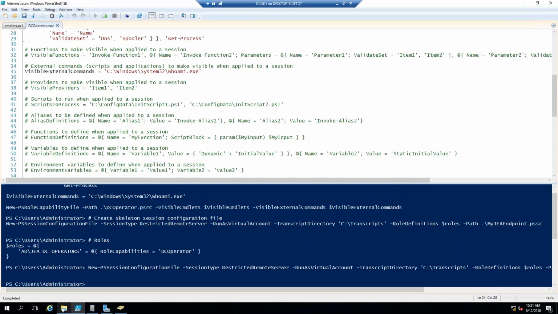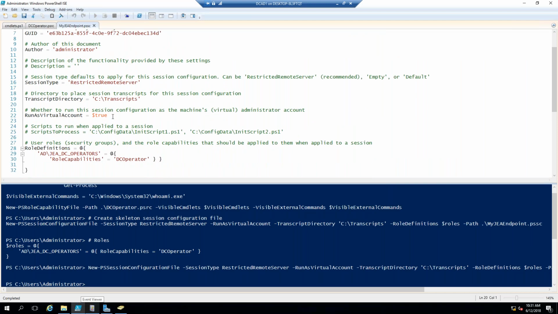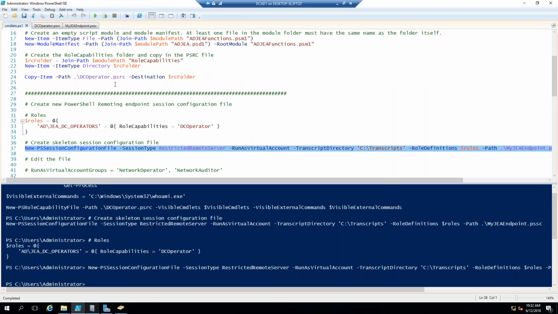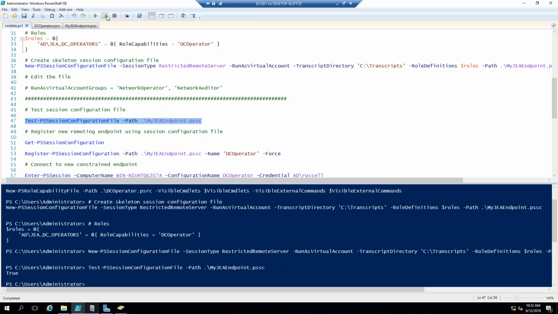If I close this and reopen it, hopefully you can see now at the bottom I have my role definitions. So it was very important that I selected all the code that was necessary. Okay, so that all looks fine to me. So now we have the session configuration file. I should test it, make sure the syntax is correct. So I'm just going to use that test configuration file commandlet, and we should get back true if everything is correct. And let's register it.